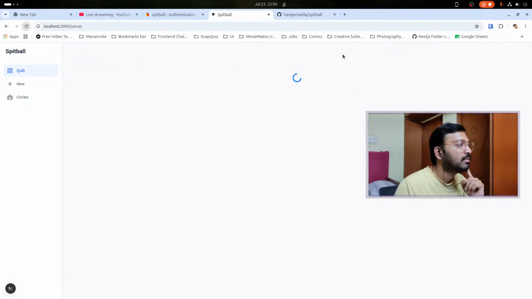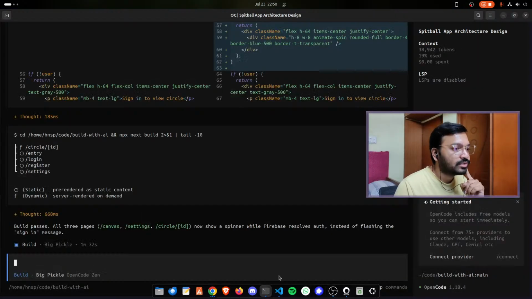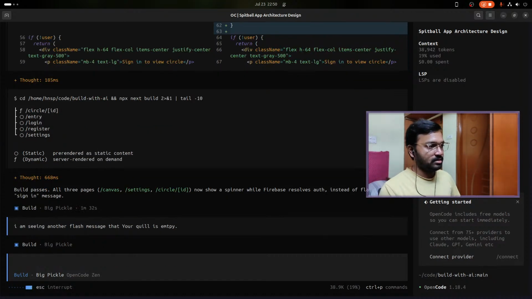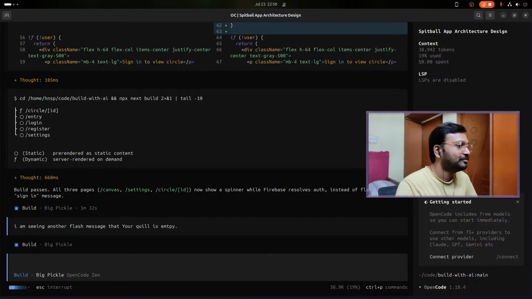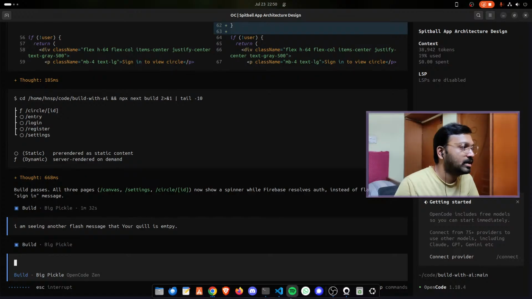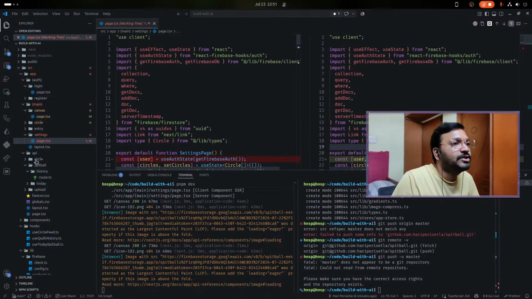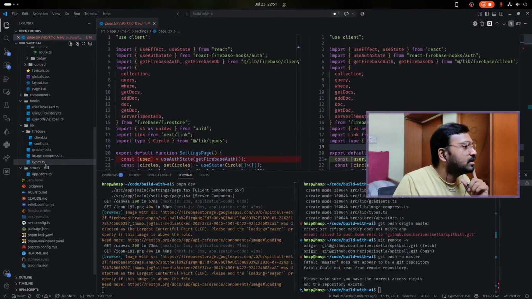Yep. Oh, your quilt is empty. That message is coming up. I am seeing another flash message that says your quilt is empty. Okay. Let's see what it will do. I think it should use a store or something. It's not using the store.